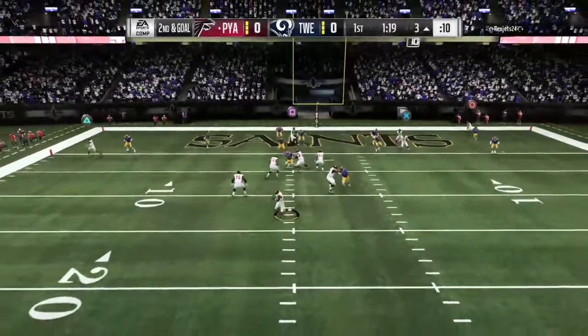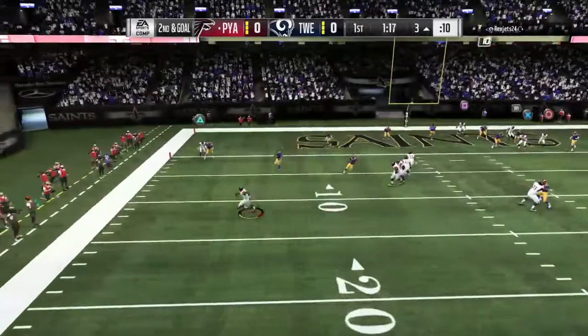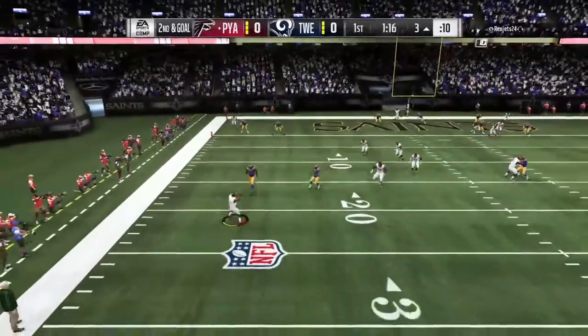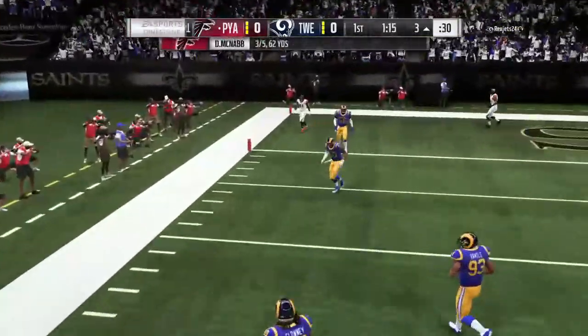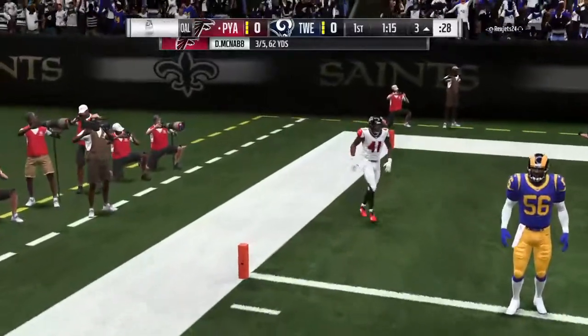Now they'll throw here out of the gun. Dancing to his left. And he's just going to throw this one out of bounds here. Nowhere to go with it. Incomplete.